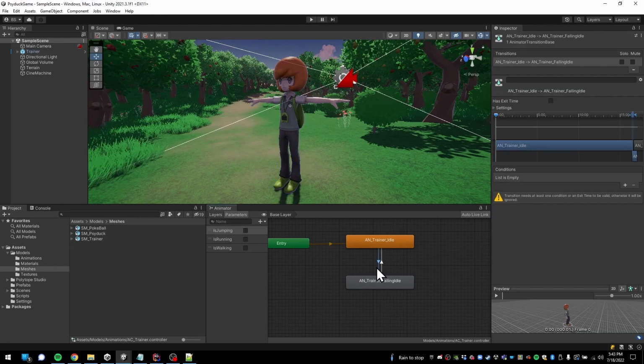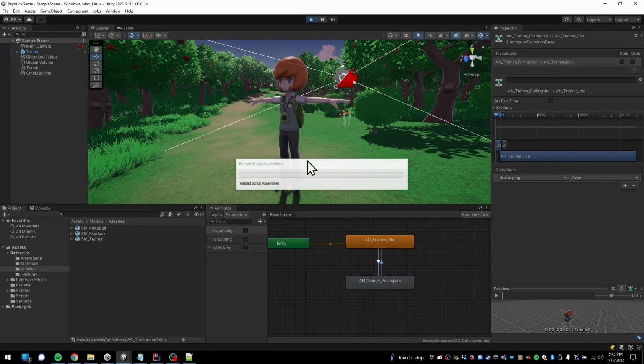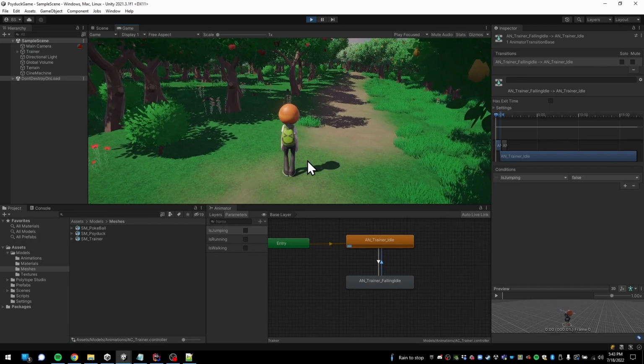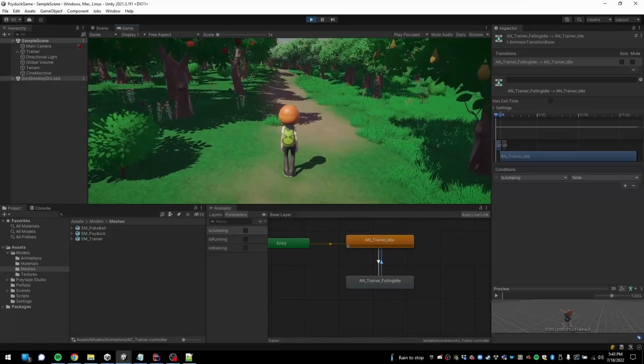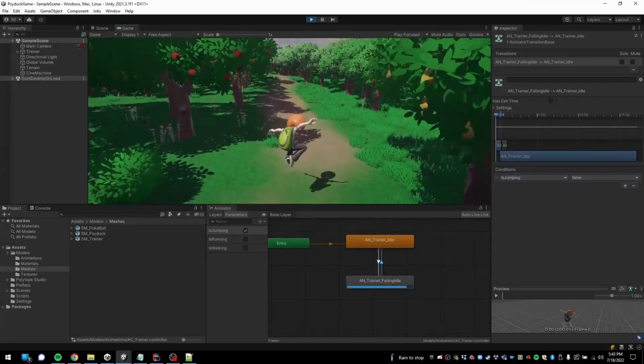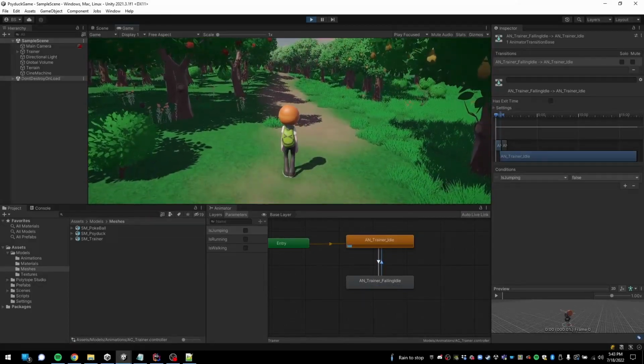So, okay, anyways, conditions. So we're going to plus condition. When jumping is true, we go to falling idle. When jumping is false, we go back. Let's see if that works. All right. I think that looks good. Yeah, I mean, we're still doing this stuff, but look at us jump.